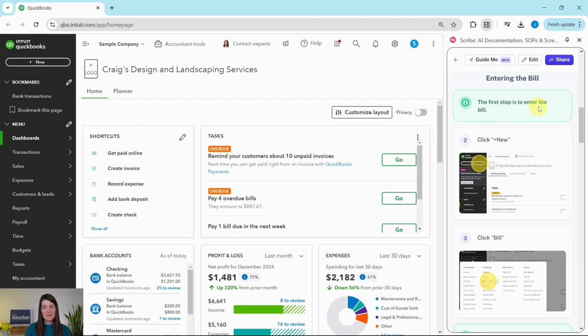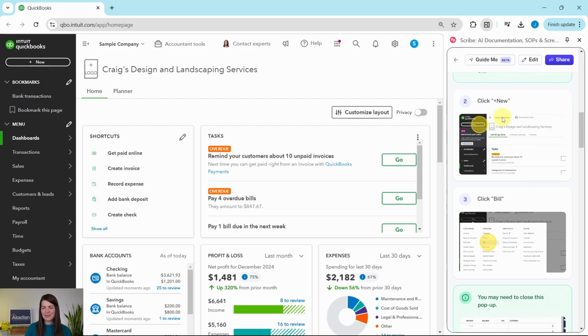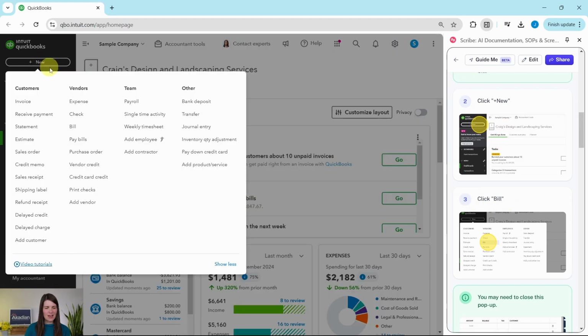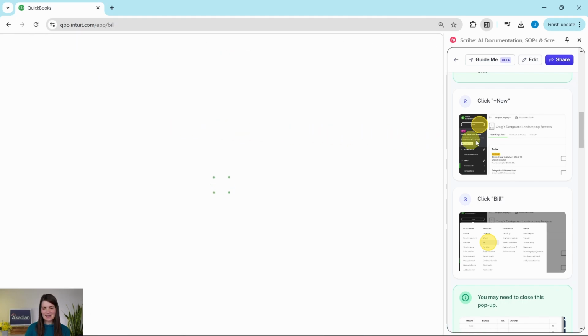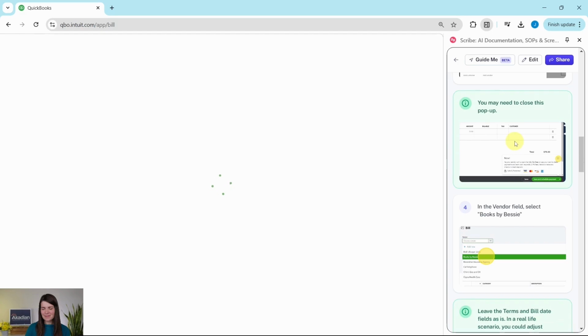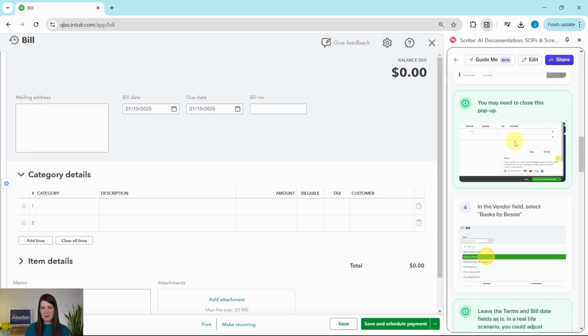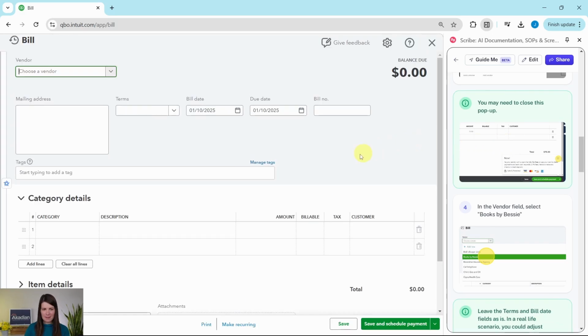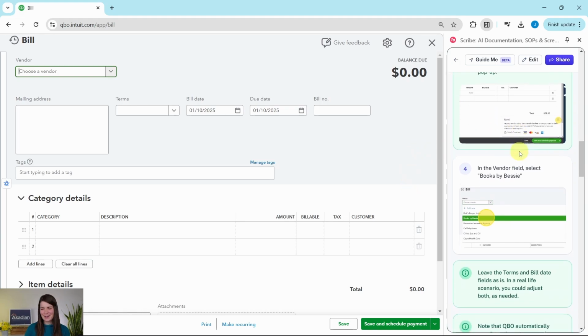The first step is to enter the bill. So to do that, we want to click on the plus new button and then click on bill. So the plus new button is on the top left corner of the screen. Click on that. And then under vendors is bill. Go ahead and select that. Now, once it comes up, you may need to close out of some pop-ups. It doesn't look like I have any, but sometimes they show up. So if you get any pop-ups on your screen, go ahead and click out of them.